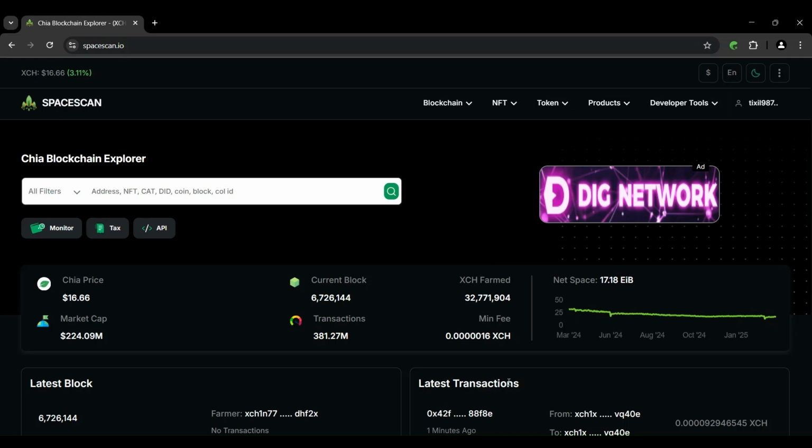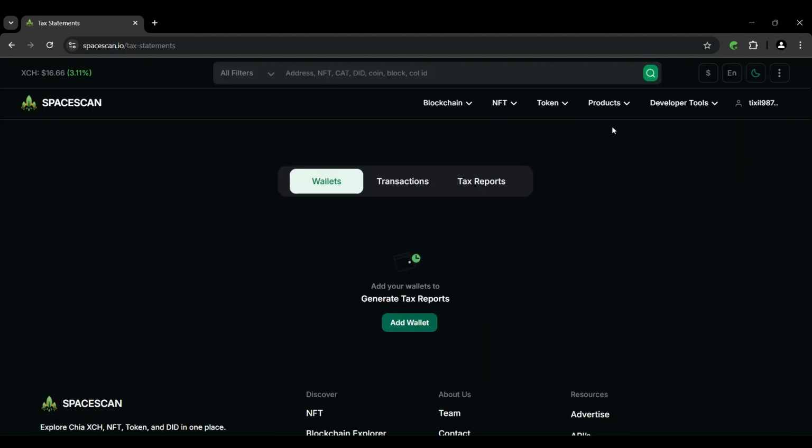Today, we'll take a look at the tax statement tool, which helps users generate tax reports and analyze transactions efficiently on SpaceScan. To get started, visit SpaceScan.io and navigate to the product section in the top menu. Click on Tax Statement to access features such as wallet management, transaction tracking, and tax reporting.